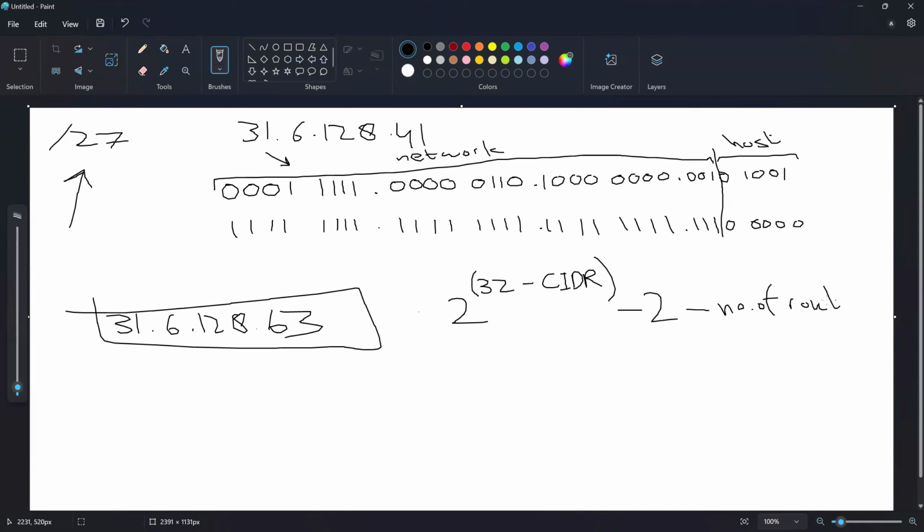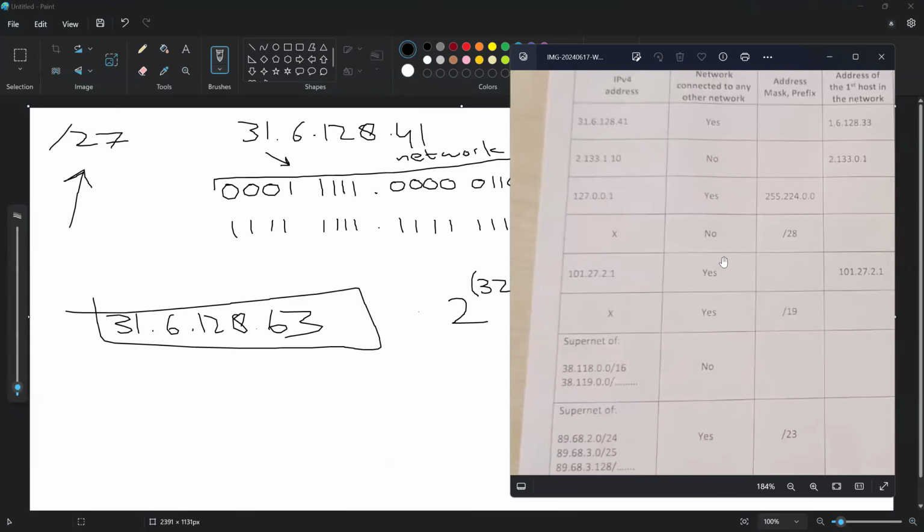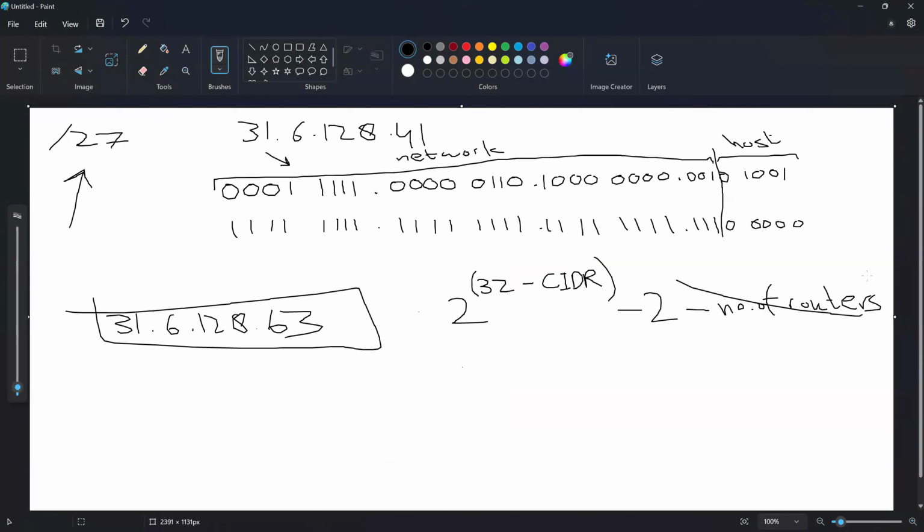And now if the network was connected to another network, you have to write number of routers. If it's not connected, for example, row number 2, row number 4, row number 7, row number 247, then you don't have to write this. But otherwise, this is the formula.